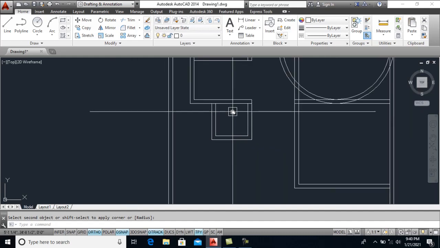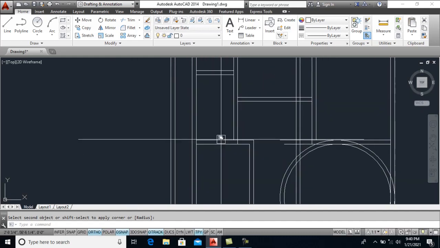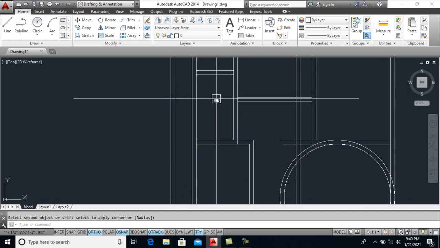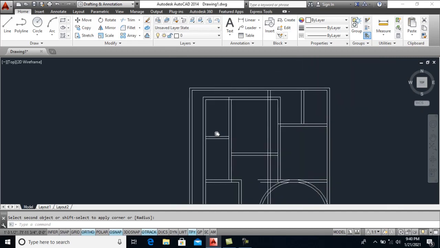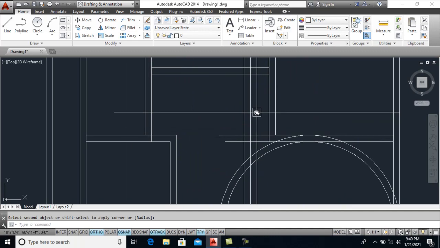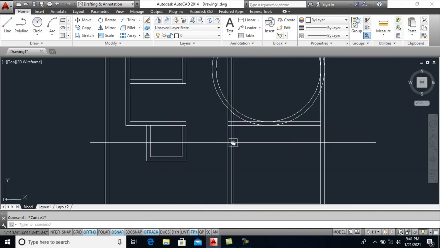So this is powder room. This place is for stairs, this is kitchen, and this area may be used for utilities and laundry, and this one is bath. Let's delete these lines first. Sorry, I'll fillet it.